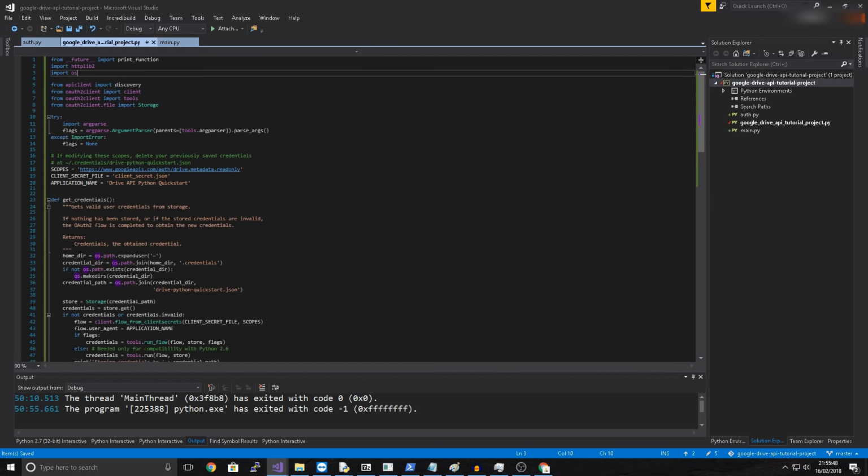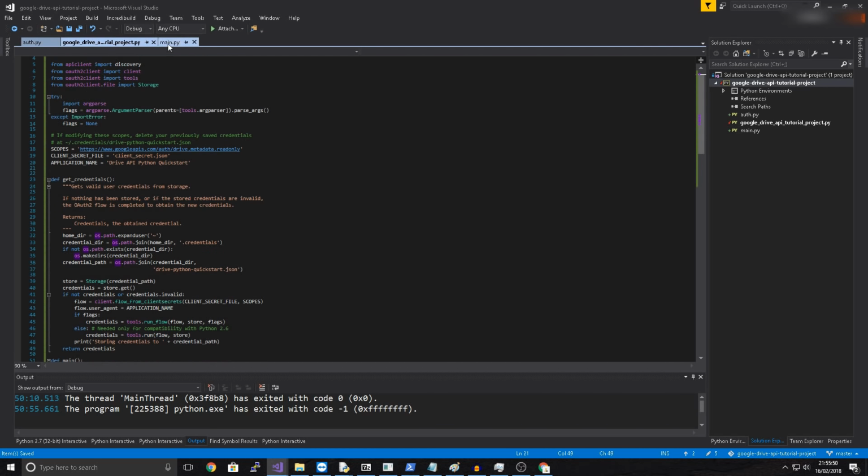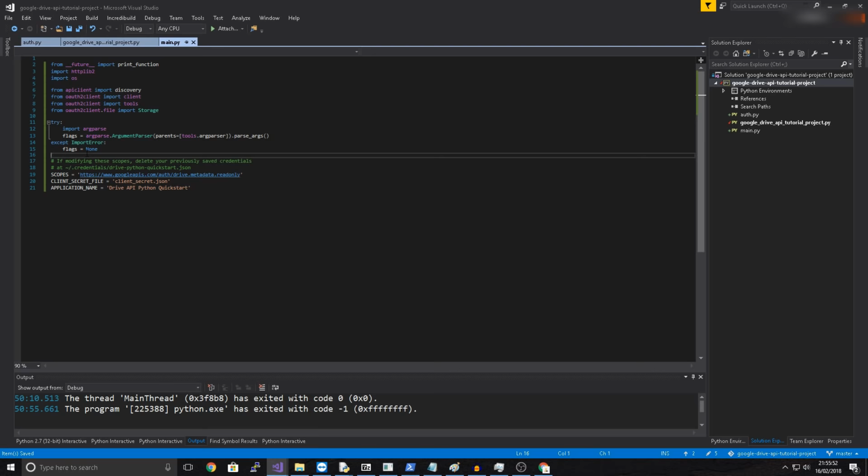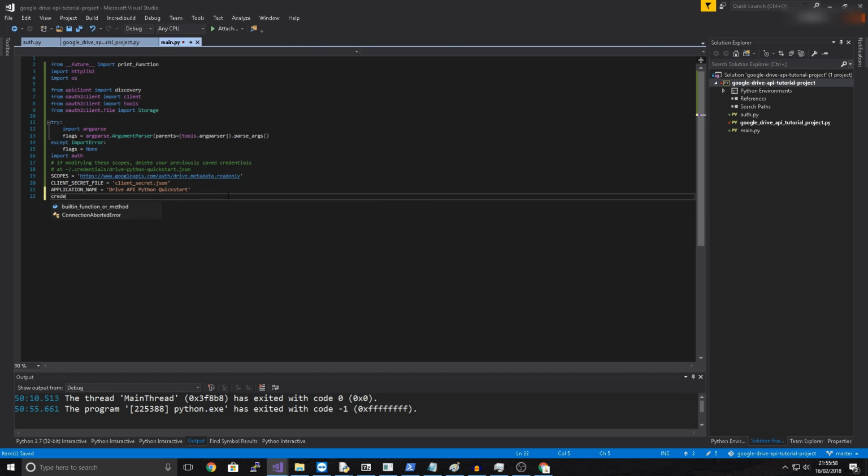We need to keep that, and we're going to import auth and credentials equals auth. Actually, we'll do an instance. So, okay, now we can set up the auth.